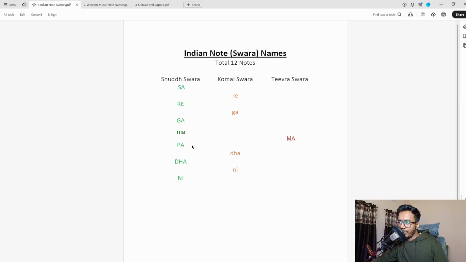In between Ma and Pa, we don't have a Komal swara, but there is another swara called a Tibra swara, and in this case it is Tibra Ma. You can see here, in between Shuddha Ma and Pa, we have Tibra Ma. Not Komal, Tibra Ma. In between Pa and Shuddha Dha, we have Komal Dha. In between Shuddha Dha and Shuddha Ni, we have Komal Ni. So we have 7 Shuddha swaras, 4 Komal swaras, and 1 Tibra swara.